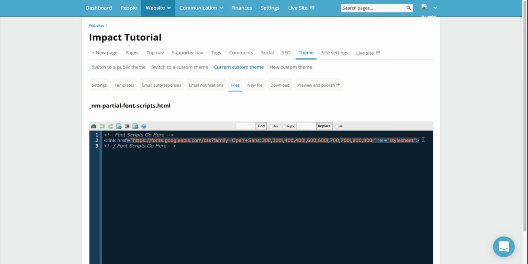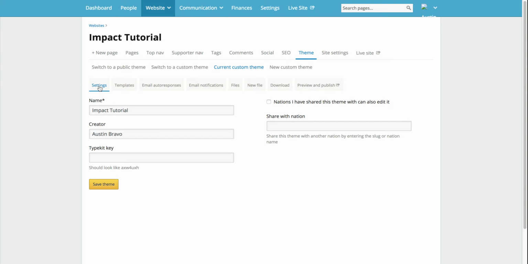And if you had a different font script because you were changing the fonts, you would delete this line and paste in your font script here. Unless you are using a Typekit font, in which case NationBuilder has a built-in feature here where you can just put the key that is in this format and save. So that's it for including your font scripts.